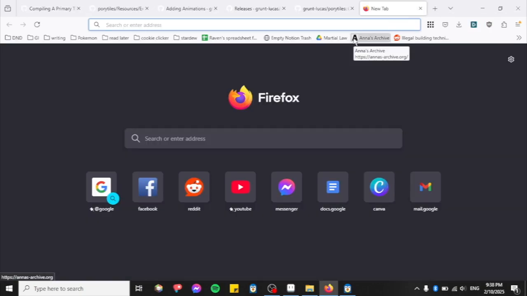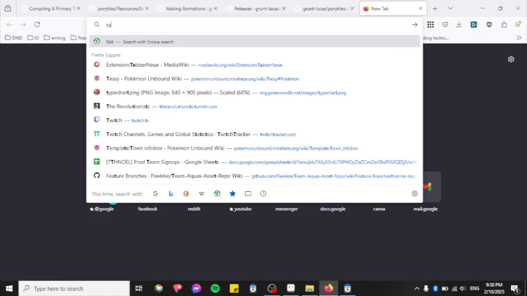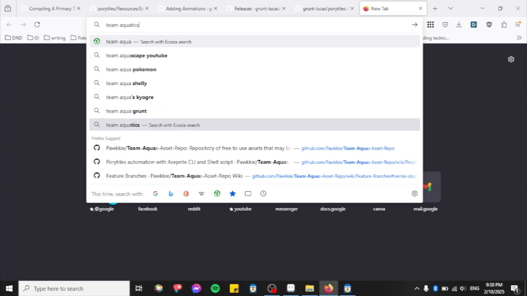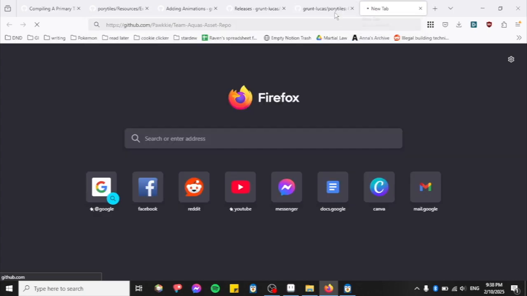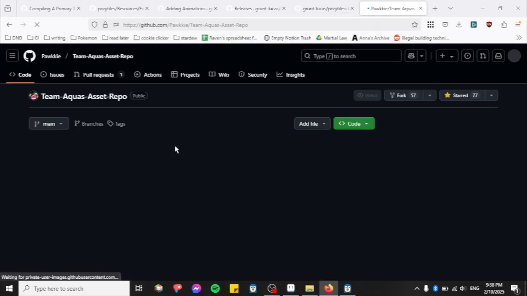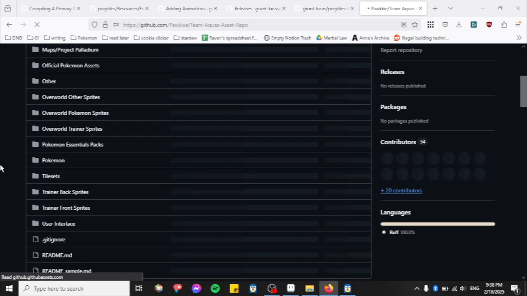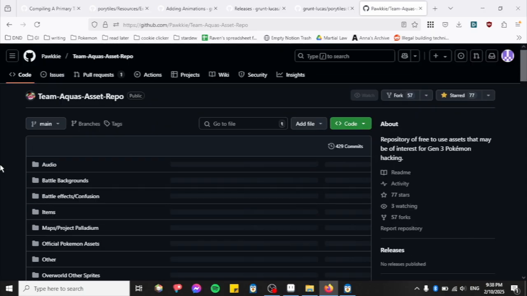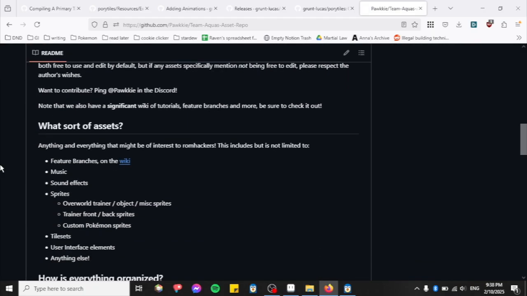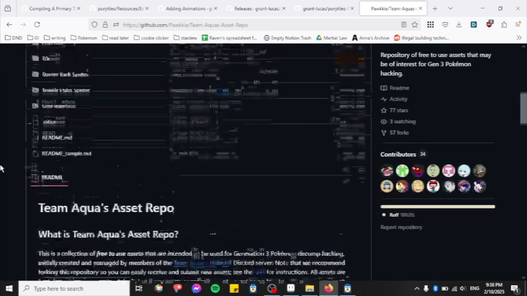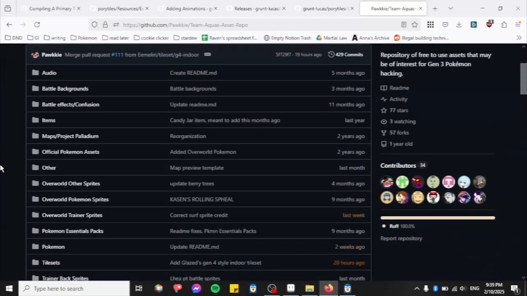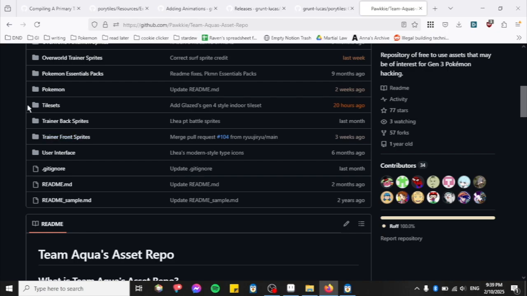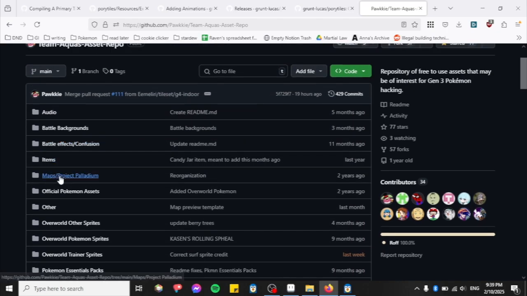Now, if you need a good place to get GBA compatible tiles, you can go to the Team Aqua asset repo. This is a repository of a bunch of different assets that are free to use, with their own readmes for how to use them, whether they only need credit, and who you should credit. The tilesets are found in the, let's see if I can find it.